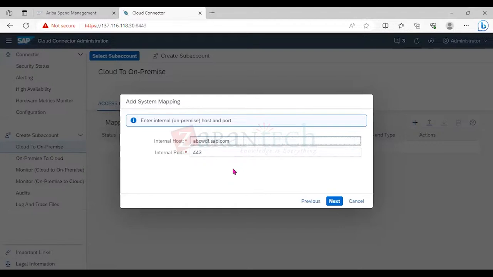Let's see. I'm not sure whether the system will allow it or not, but let's see. Like this, whatever host name and internal port number you have, you can add here, and then click Next. Once you click Next, it says it is recommended to use a virtual cloud site name that is different from the internal name. That information we can ignore. I'll click Next once again. Now we can see it is allowing us to add, so we can click Next.